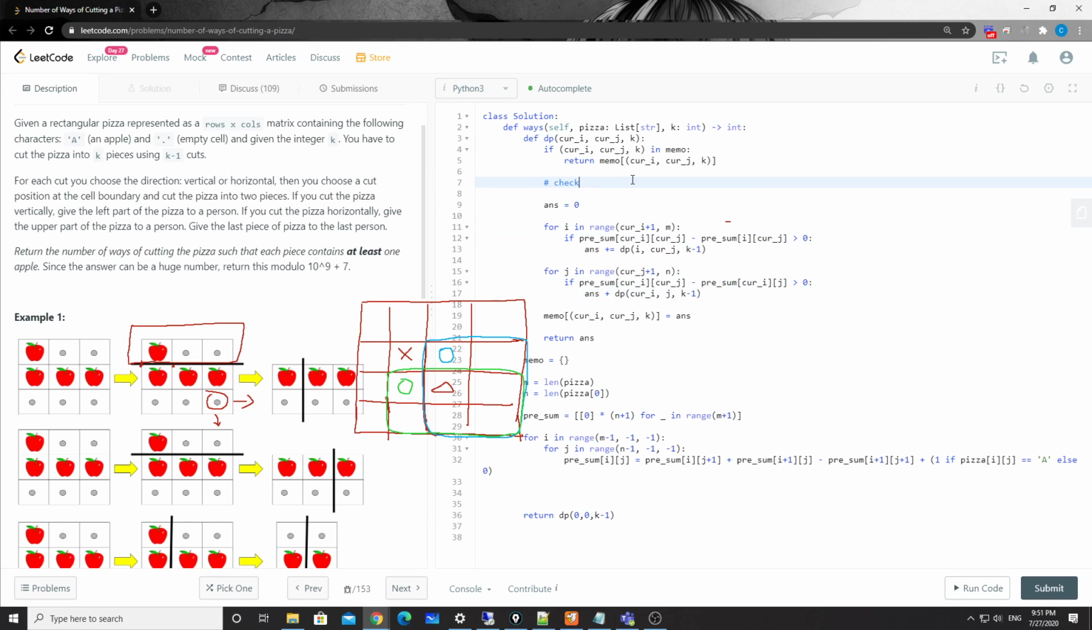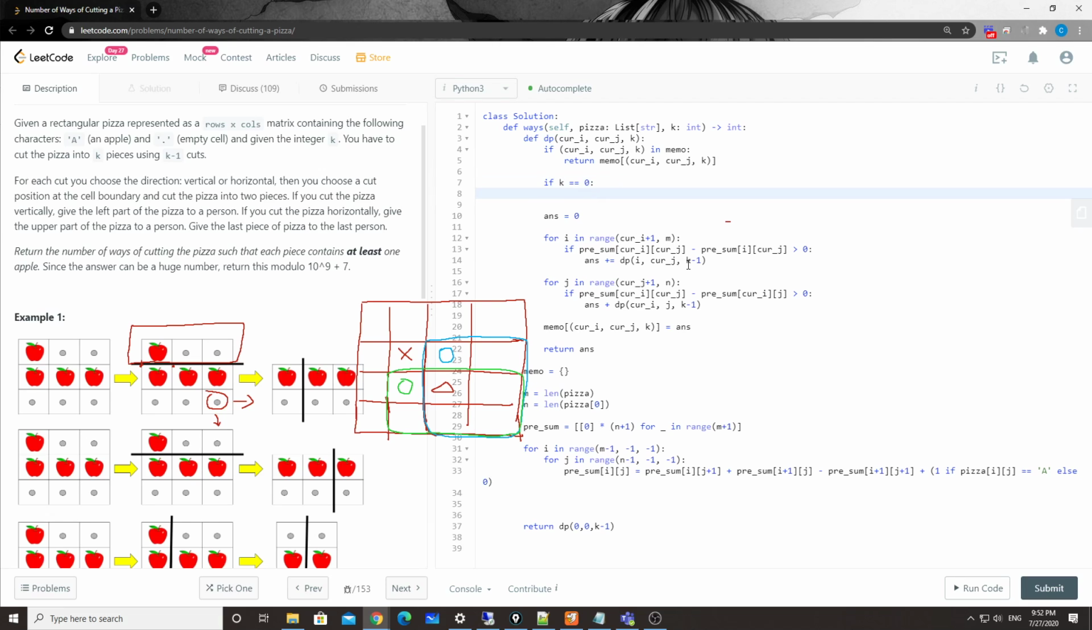Now it's time for us to define some base cases. So what's going to be our base case? I think one of the base cases is if k is equal to 0, which means we have already made all the cuts, and it's time for us to return a 1 here.